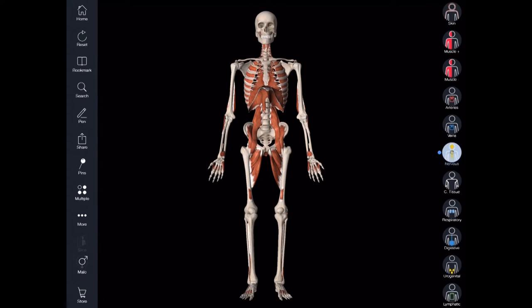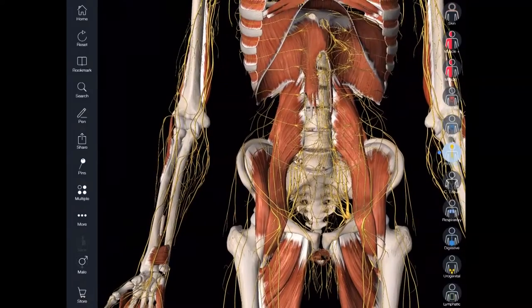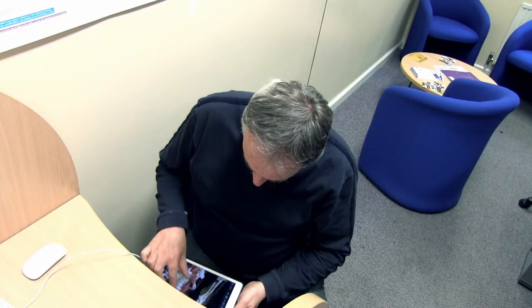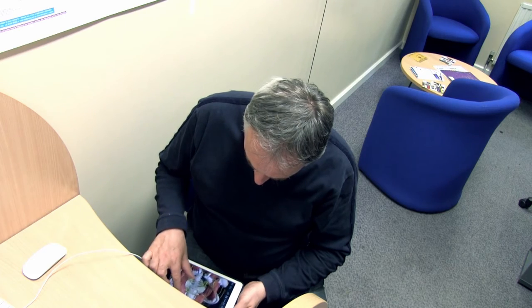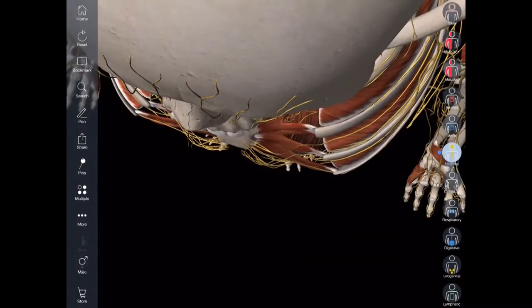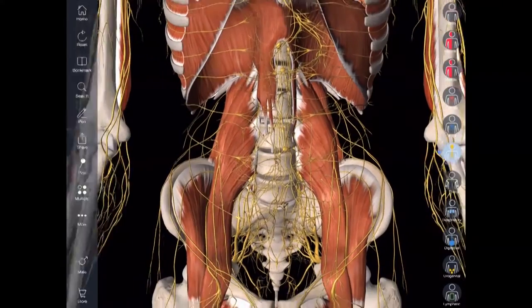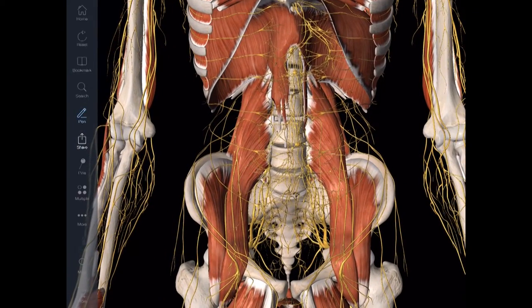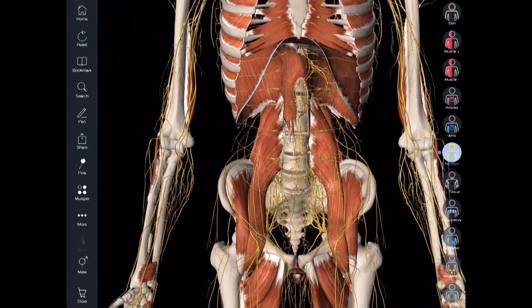I can add the nervous system if I want, like so, and then I can pinch in and scroll and move around to look at the anatomy. It takes a little bit of getting used to, but I can go in and look at any part of the anatomy. I can also have a pen and draw upon the screen, so if I want to make any notes or show somebody something, if I'm doing some kind of tutorial instruction, and if I click off the pen, that will stop it.